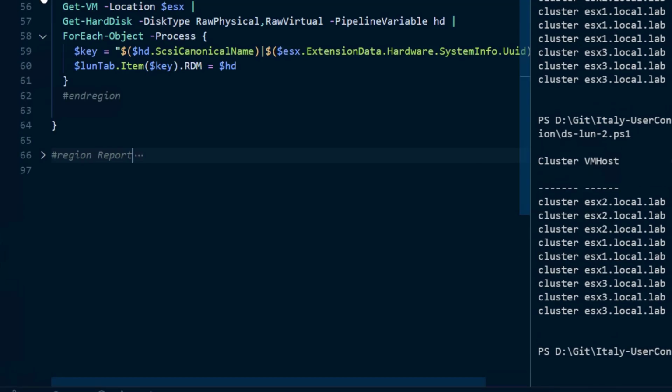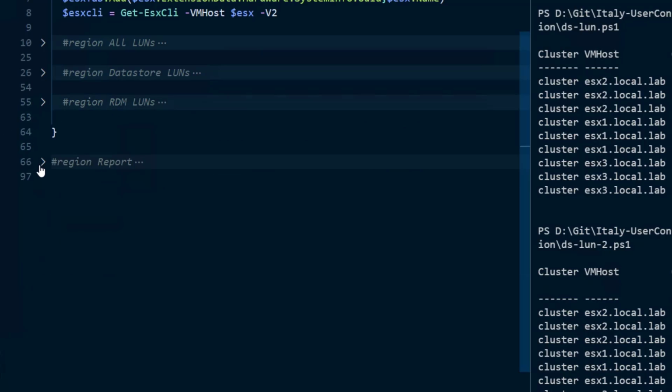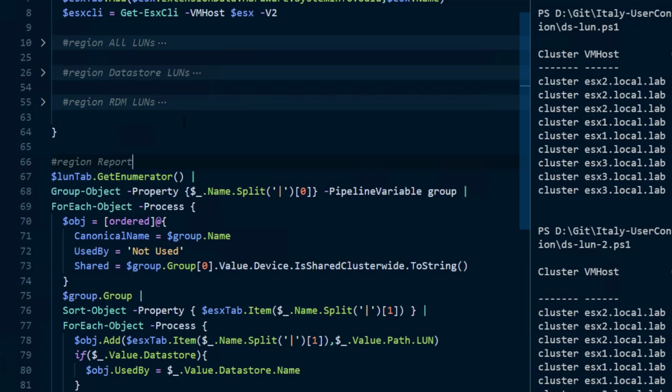And finally, in that same cluster, we will now look at all the RDM disks that are available there. So we're looking at all the VMs in the cluster on that ESXi node, and then we are retrieving the hard disks that are either raw physical or raw virtual. And again, we are adding that information to the existing object inside our hash table. So now we have collected all that information in our hash table. We can prepare our report.